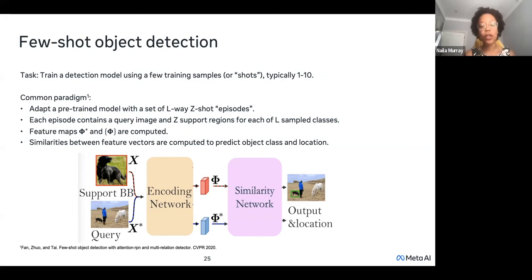So this is the image that you're going to test on, to be able to detect. You're going to detect objects in that image. So given these episodes, you're going to compute and train feature maps. We're going to have one feature map, phi star, representing the feature map for the query, and then some set of feature maps phi for the support regions.